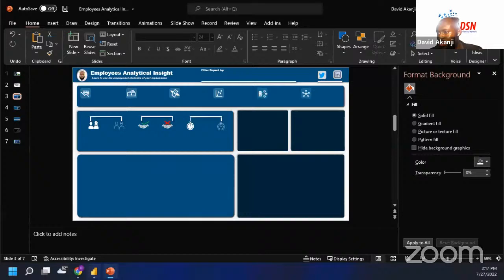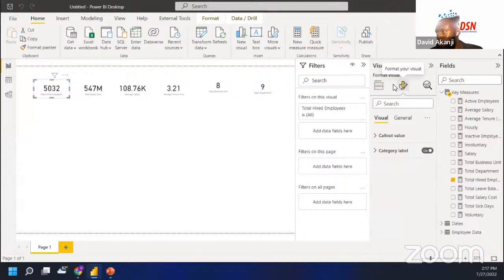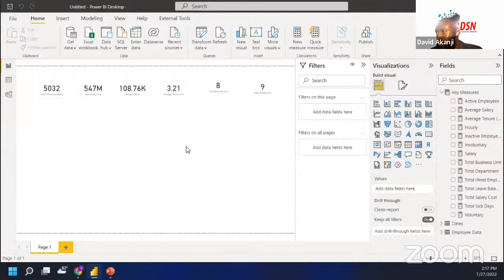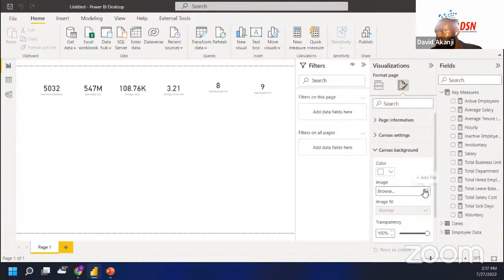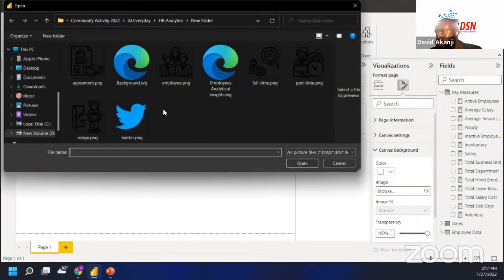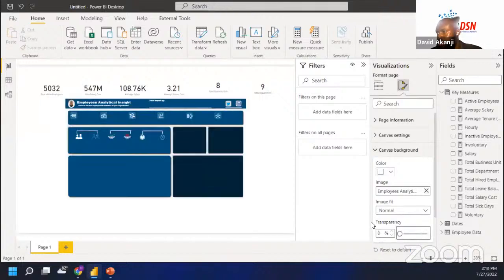So the next thing I need to do is go into my Power BI. Make sure you are on the normal page. Come to format your report, come to canvas background, come to browse. Then you see employee analytical that we had saved just now. Then I will import it. Then for transparency, you turn it to 0. You can see the way it looks.